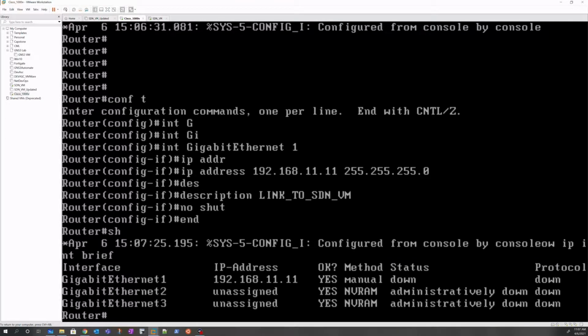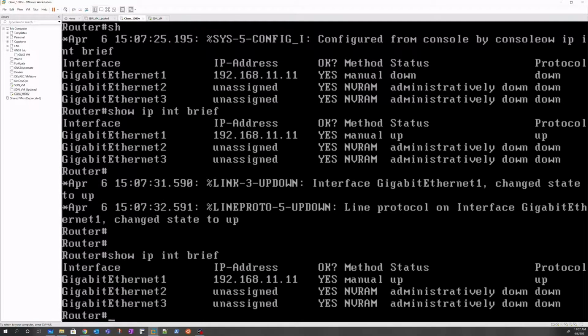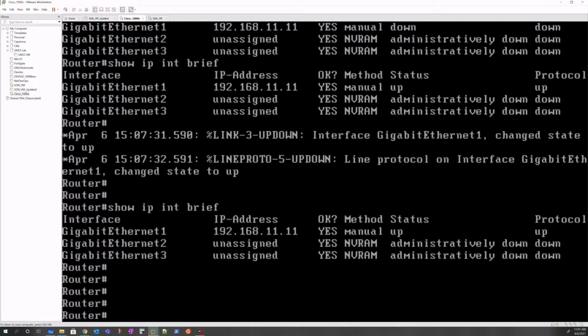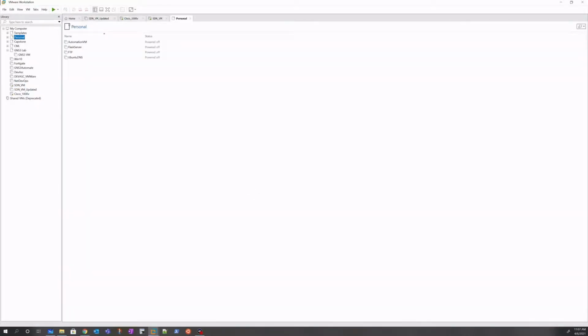Bring it down, show IP interface brief. All right, so it is down and down. Give it a second here, there it goes. All right, so now we are up and up, great. So I've only got one interface that's up. Let's come back over to the SDN VM and verify that we can ping. Whoops, what happened?